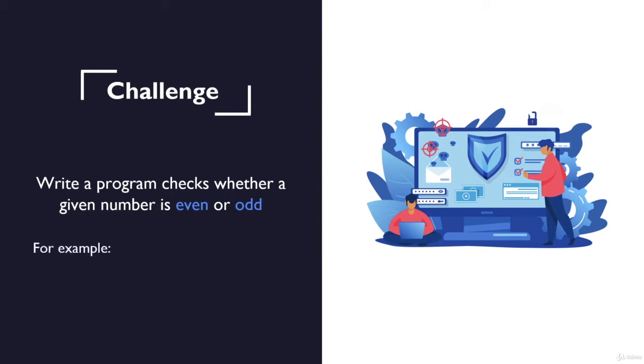For example, if the number is 5, then we should print 5 is an odd number. But if the given number was, for example, 20, then we should print 20 is an even number, right? So I hope you got the idea, and that's actually the first exercise that you're probably doing using the new topic of conditions on your own. So take your time, and I'll see you in the solutions video.